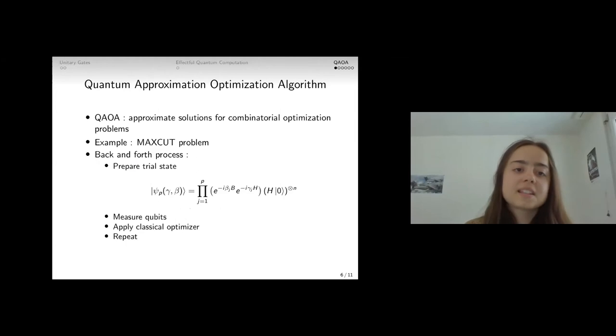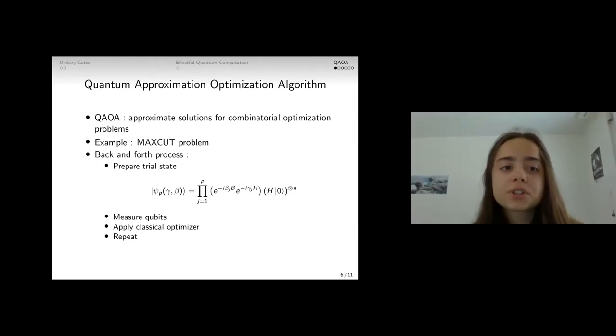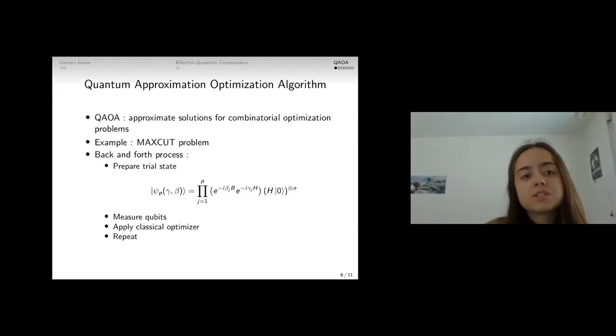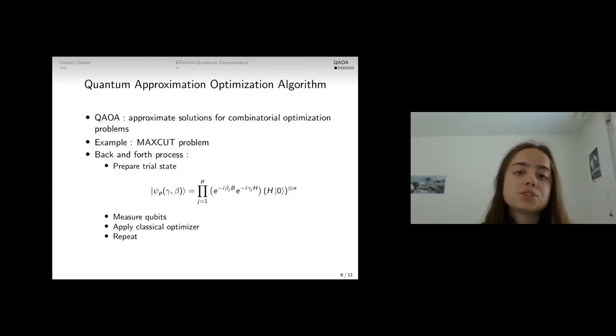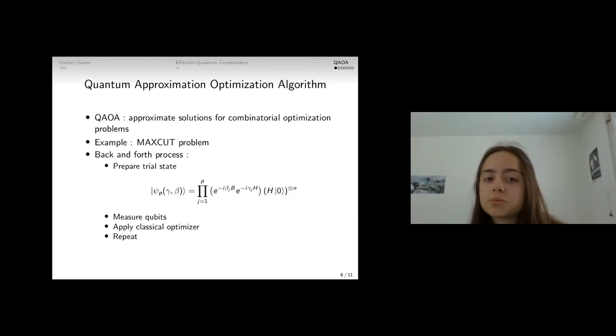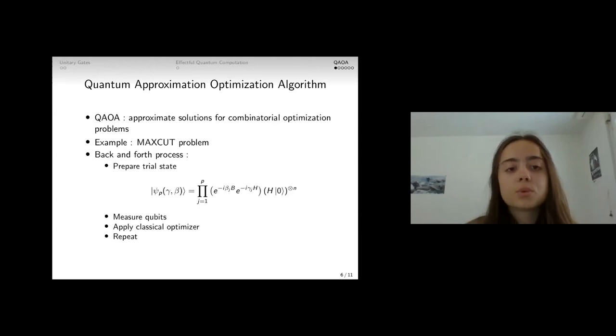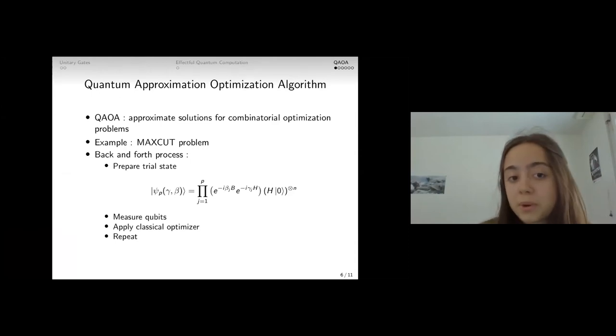Well, let's have an example of how it works. We implemented the QAOA, which is a variational algorithm that approximates solutions for combinatorial optimization problems. We particularly focused on the max cut problem because it's a famous problem solved by QAOA.